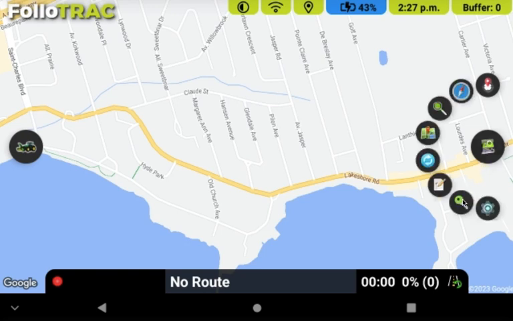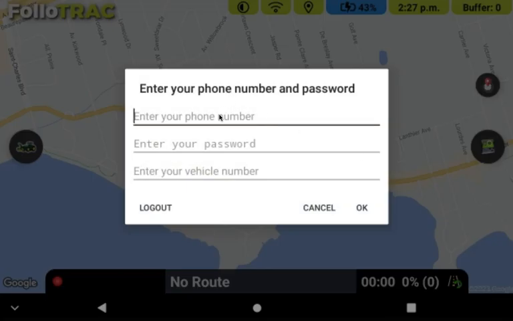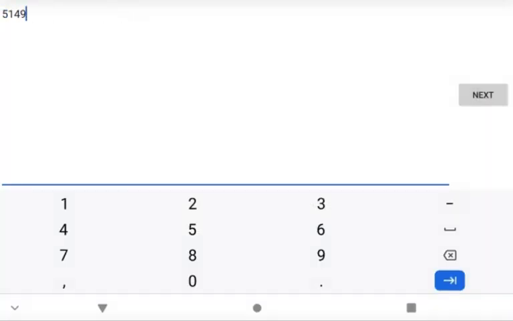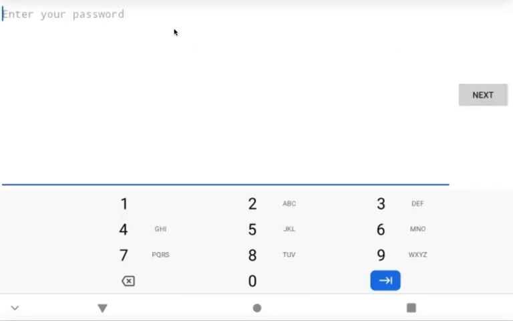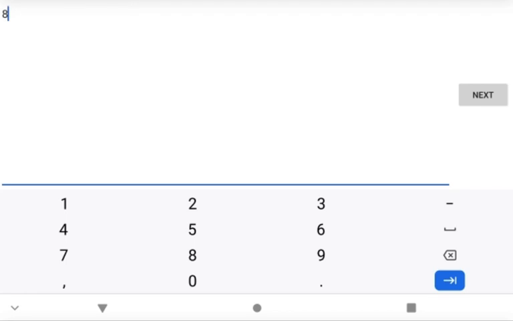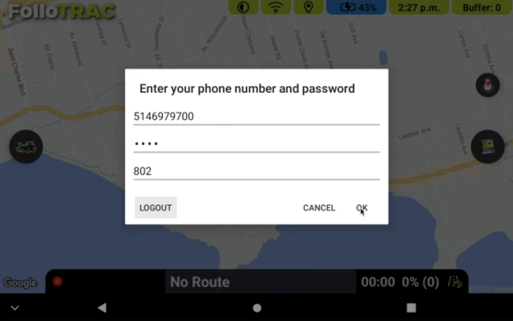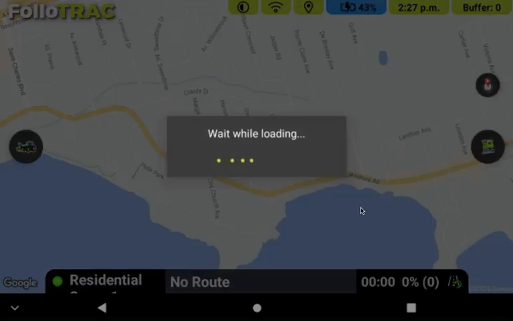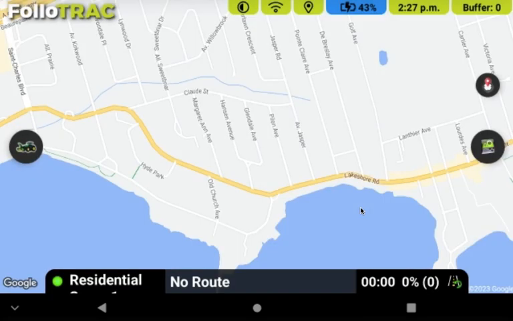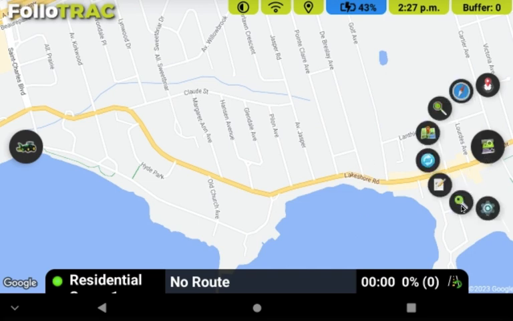Here I will show you how to enter should you not be prompted. Here is where you will enter your phone number. Click Next. Your password, the 4-digit PIN. Next. And your vehicle number, you could enter your tractor number or your truck number. Click OK. The main screen will populate automatically. However, if it does not, you can click the settings as I just did, click on the key and enter in your information, which brings you to your login.